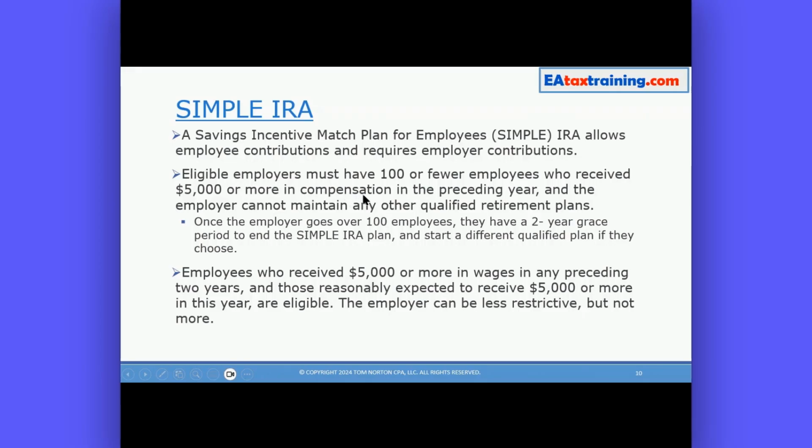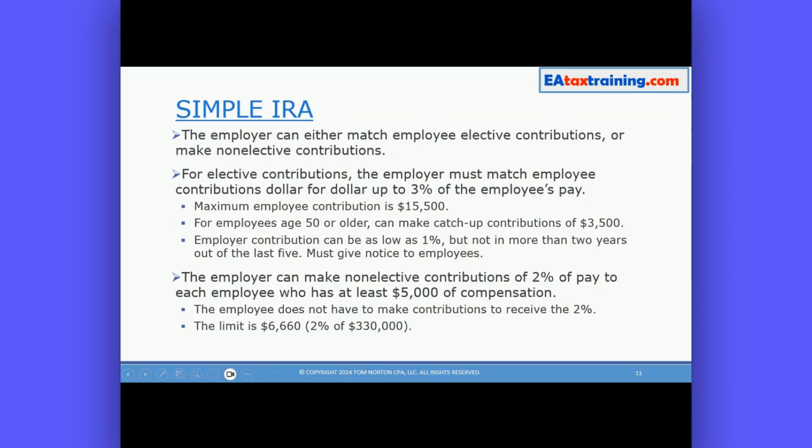or more in compensation in the preceding year, and the employer cannot maintain any other type of qualified retirement plan. Now, if the employer goes over 100 employees, they have a 2-year grace period to end that SIMPLE IRA, and they can start a different qualified plan if they choose to do that. Employees who received $5,000 or more in wages in any of the preceding 2 years, and those reasonably expected to receive $5,000 or more this year, are eligible to participate. Again, the employer can be less restrictive than that, but they cannot be more restrictive than that.